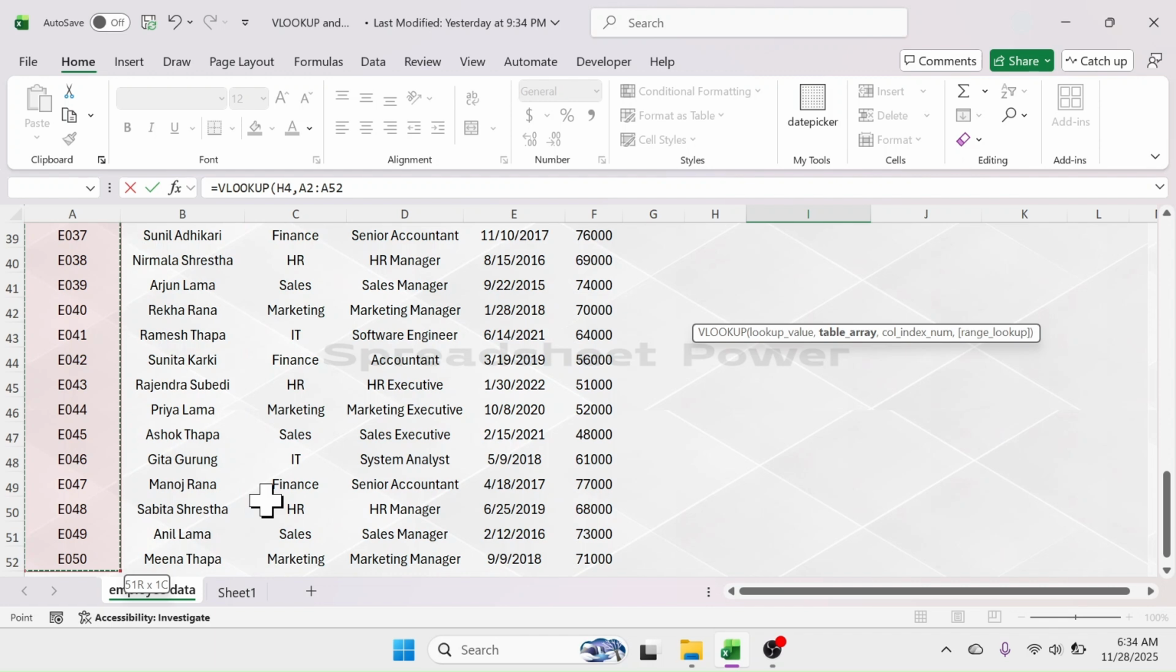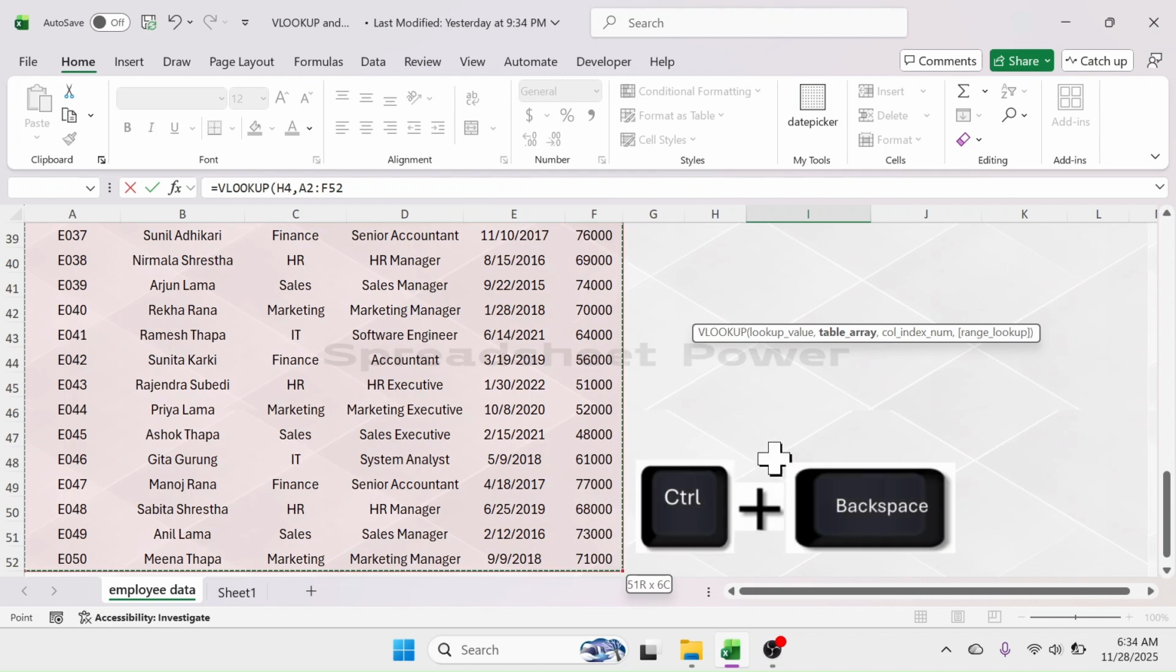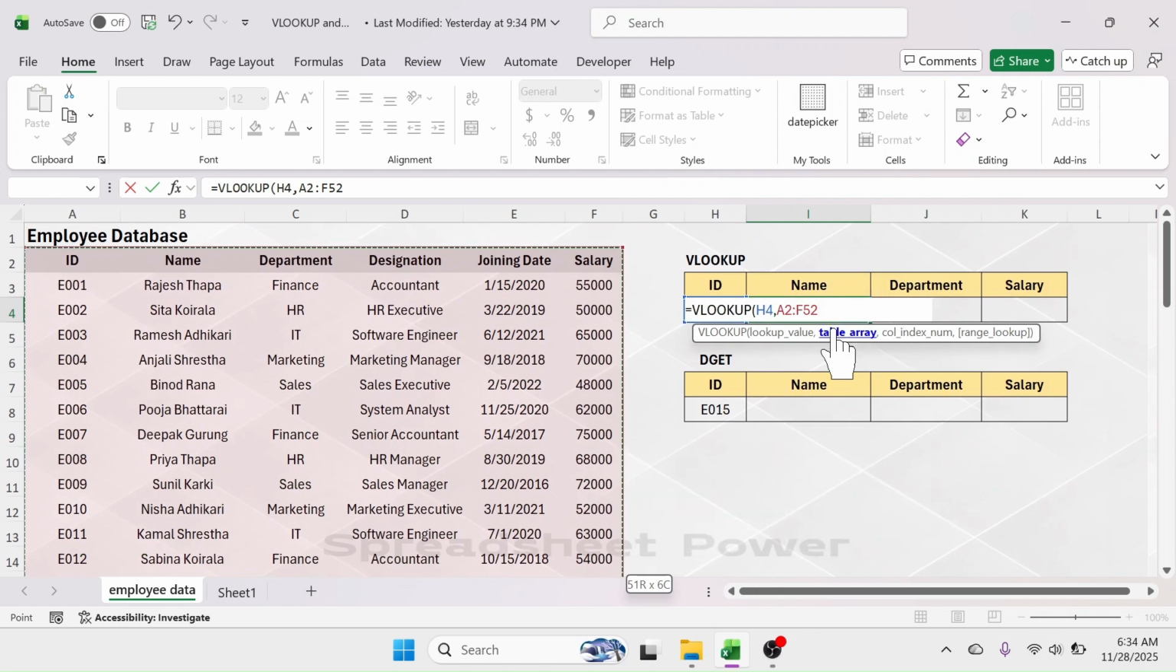Then press the right arrow key by holding Shift and Control. Then it goes to the last cell of the data. Now press Ctrl plus backspace key to go back to the formula area, and here you see the data range is selected from A2 to F52. Now put a comma. In the column index number of VLOOKUP, we have to provide in which column our result is. We need here the name, department and salary.